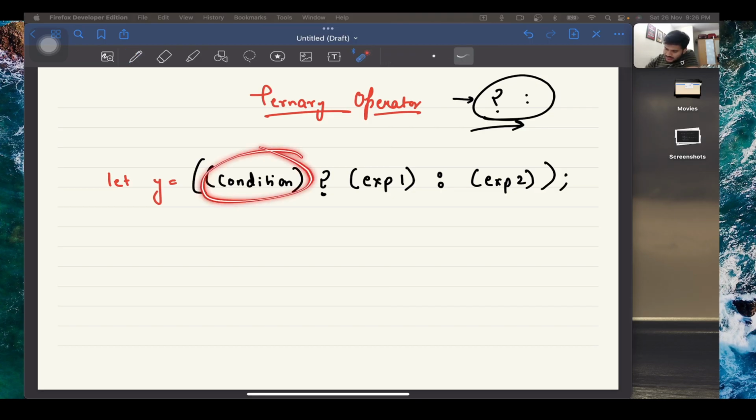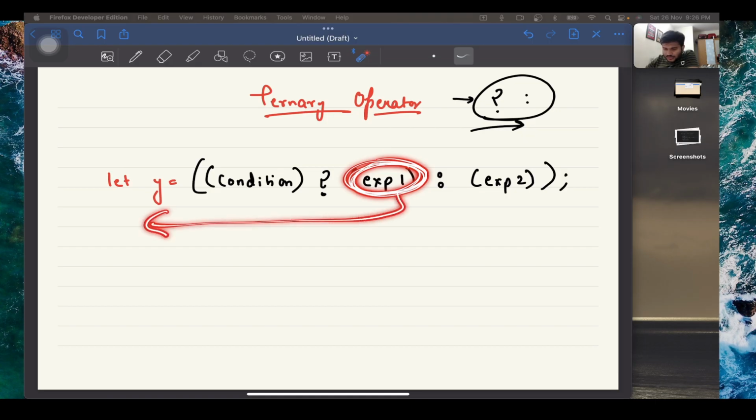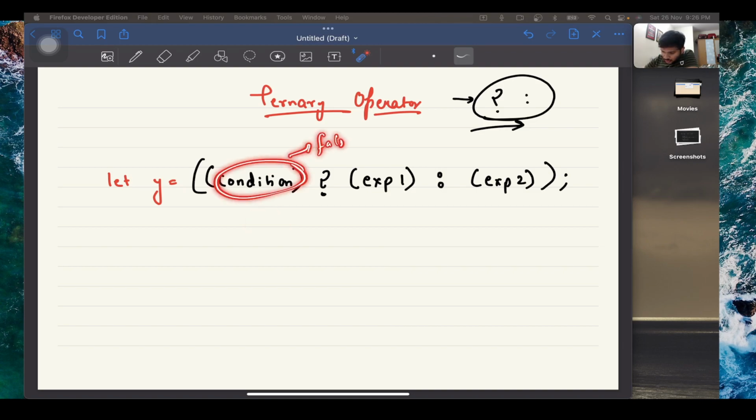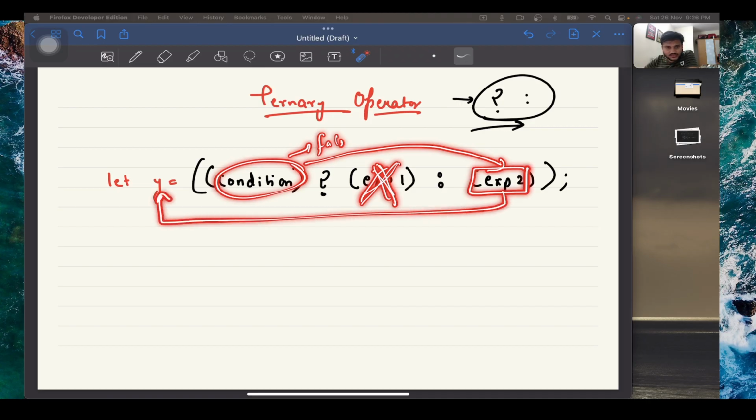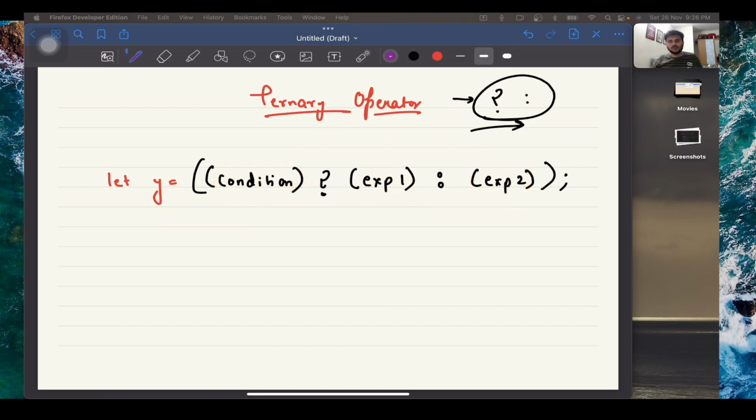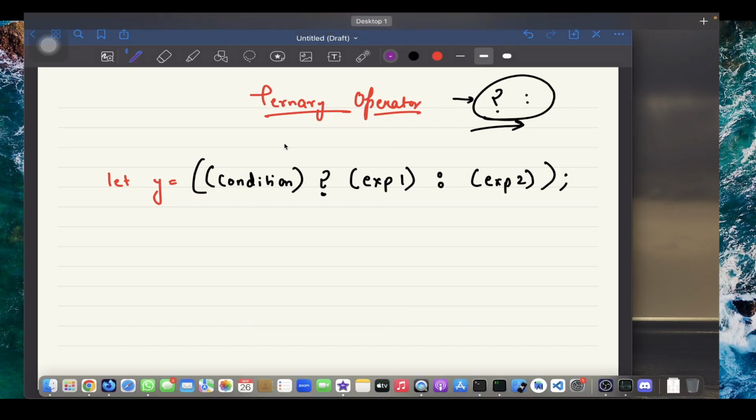So what the ternary operator says is that if this condition is true, then you will evaluate expression 1, and whatever is the result of the evaluation of expression 1, you are going to return that result to y. If and only if the given condition is true. But if the given condition is false, you are not going to evaluate expression 1. Instead, you are going to evaluate expression 2. Whatever is the result of expression 2, you are going to assign it to y. Let me give you an example. With an example, you will be able to understand more.